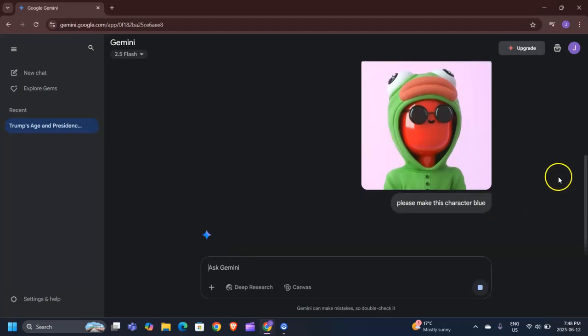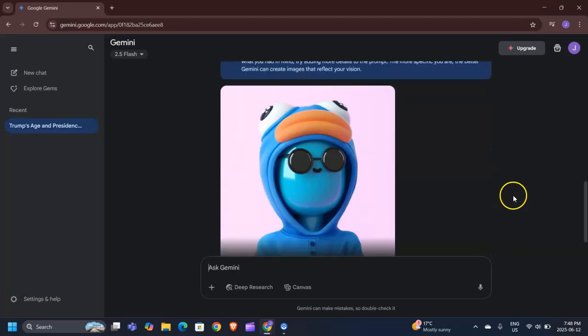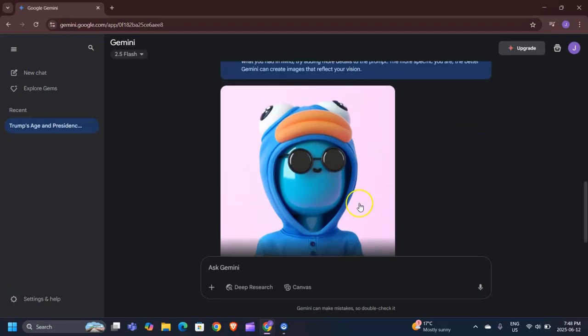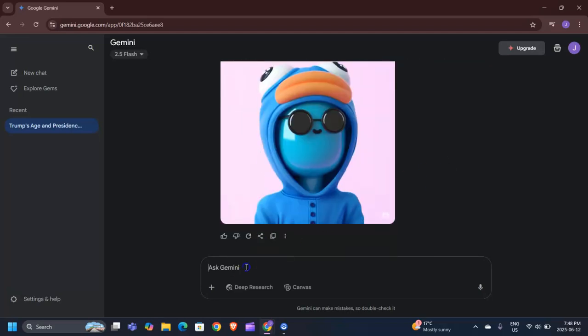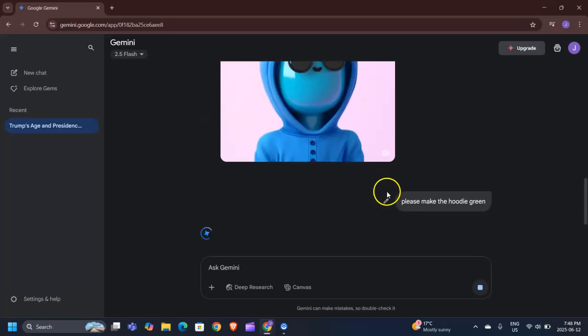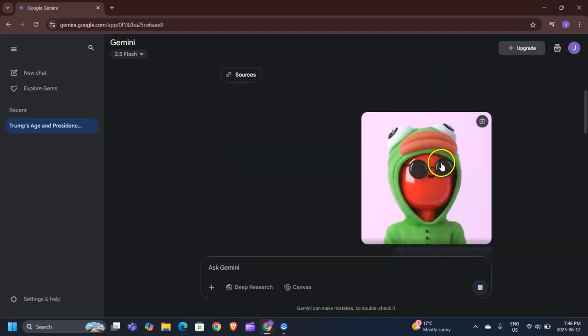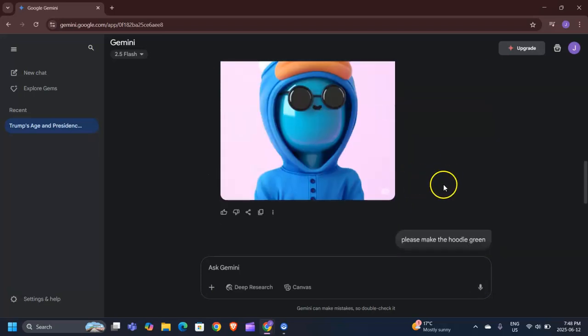One of the things I noticed with Gemini while using it is that it's very fast, at least in comparison to ChatGPT and especially Grok. That's actually fantastic, in my opinion. This is one of the better ones I've seen in terms of image generation and image editing. Now let's ask it, please make the hoodie green. Hopefully it'll be able to edit it, because I just wanted the character to be blue, but it's pretty much identical. That's very impressive.